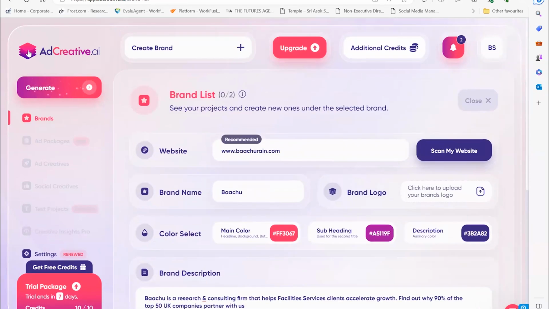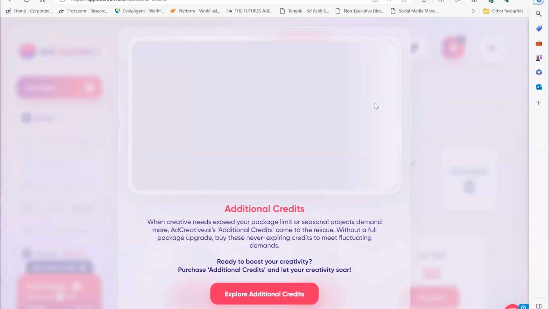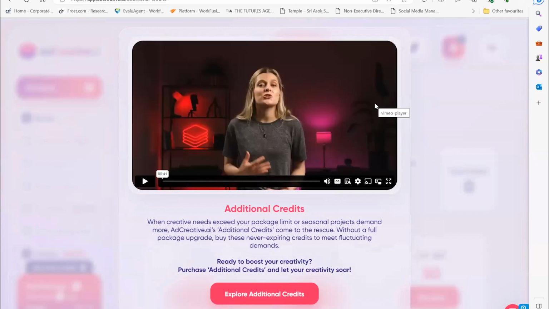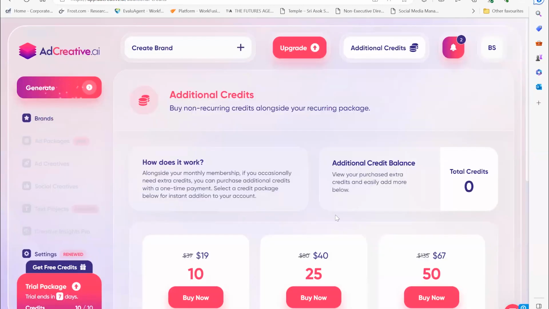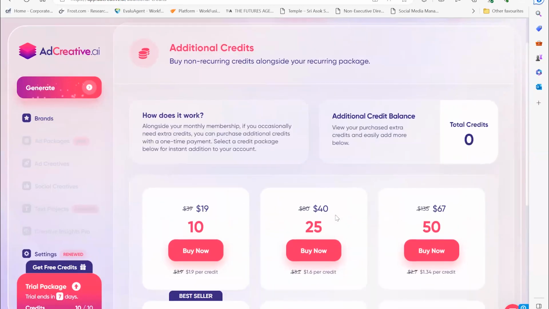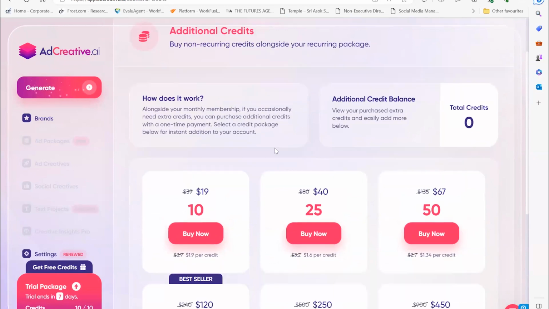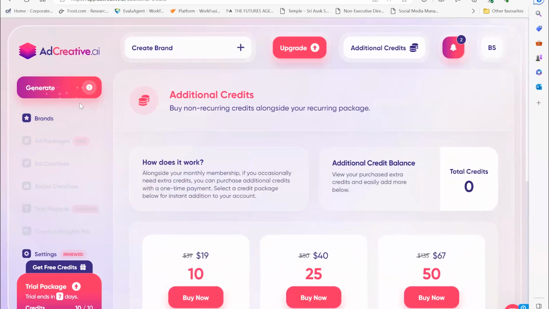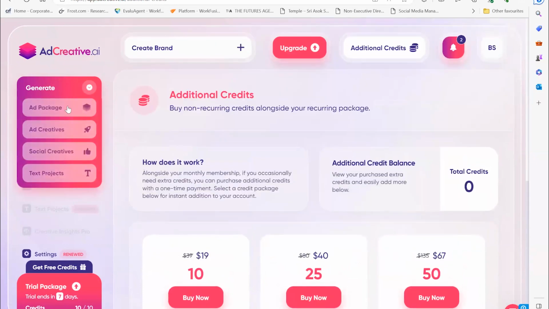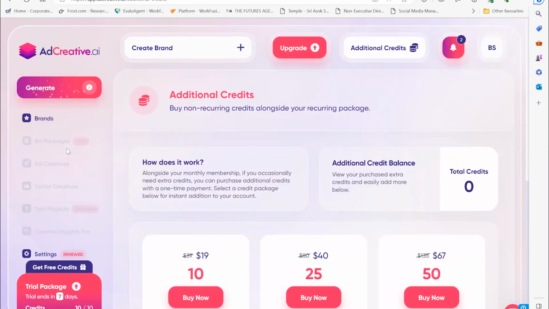So okay, for now, let's go to creative. Come on, who's asking me to upgrade? Explore additional credits. When you exceed your package limit, additional credits come into play. But that's all great, I don't want any additional credits. It tells me along with your monthly membership, you can get extra credits from there. But I haven't even started my new one. So let me go back and say add package, add creatives, social creatives.